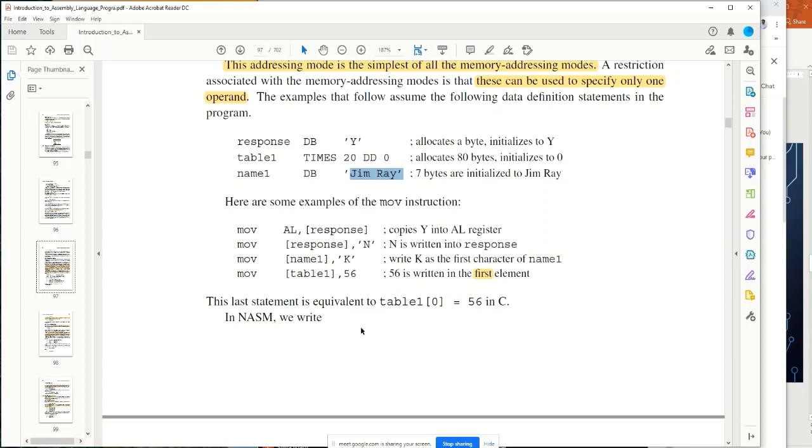For example, the last one. Look, it says move table 1, the value of table 1 with the bracket 56, 5 and 6 actually, so that is the value. It will go to the table 1 location, but the problem is it will only save into the first location of table 1, because table 1 has, look here, 20 values, and it can access only the first element.